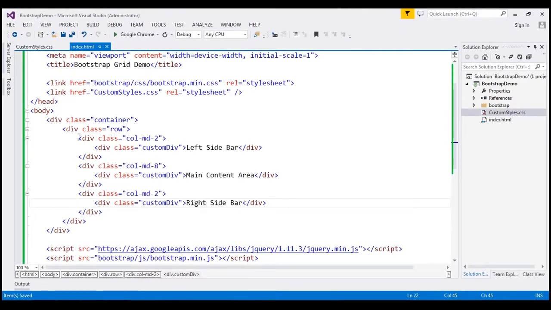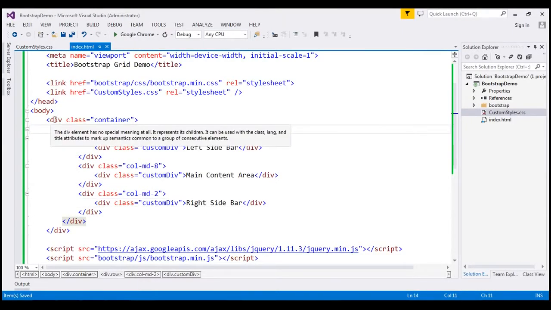Notice we have a 3-column layout here. Now, there are some important points to keep in mind when working with Bootstrap Grid System to create page layouts. Rows must be placed within a container for proper alignment and padding. So look at this, we have our row within a container. So row should always be placed within a container for proper alignment and padding.